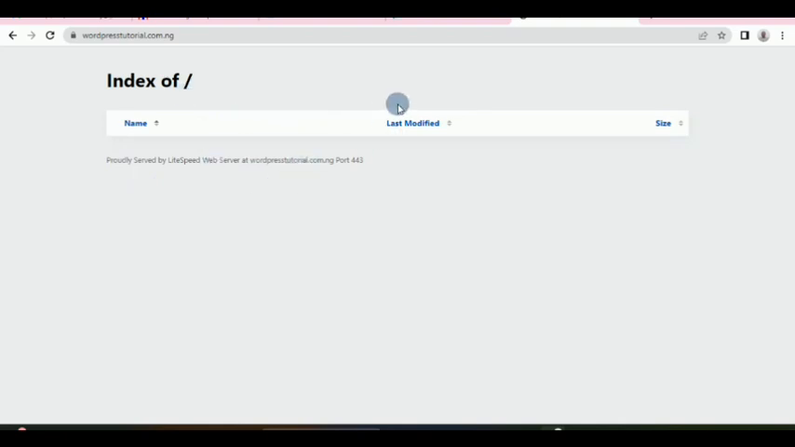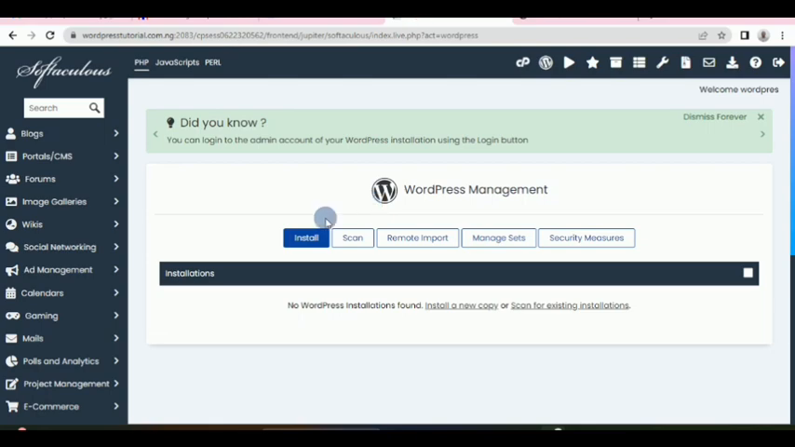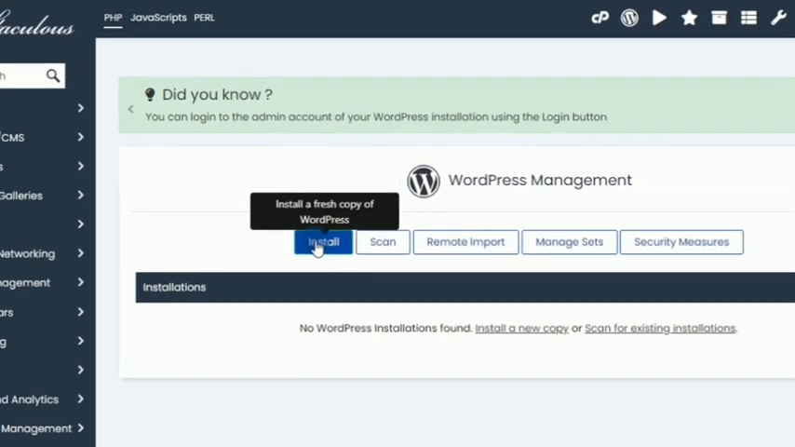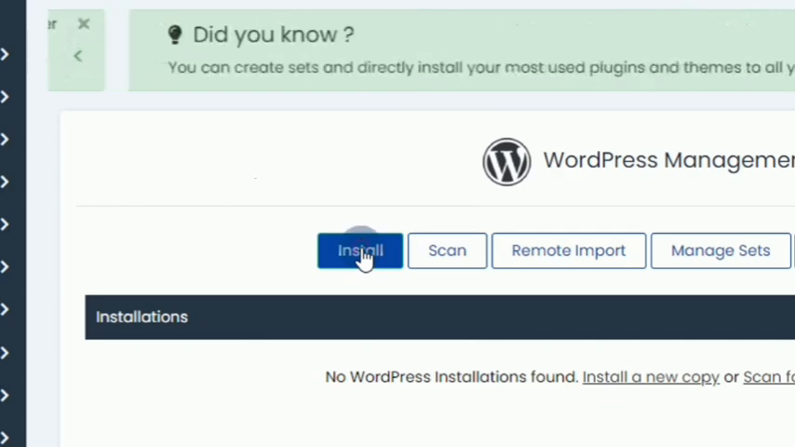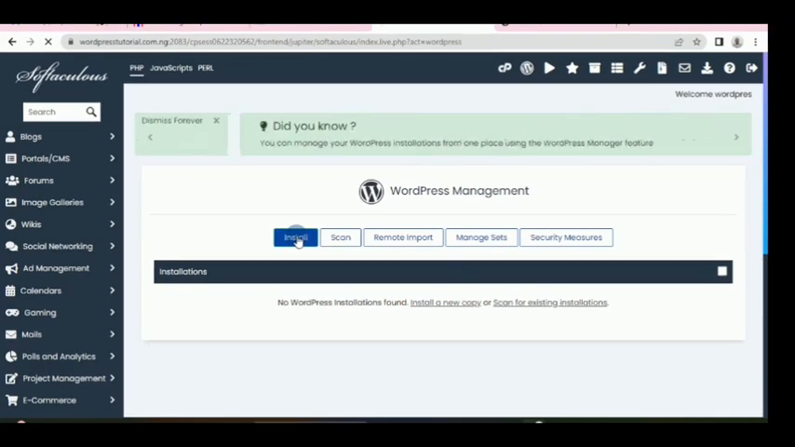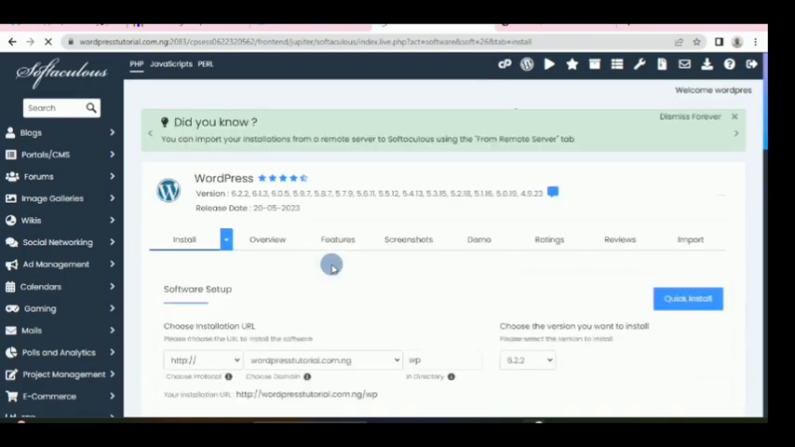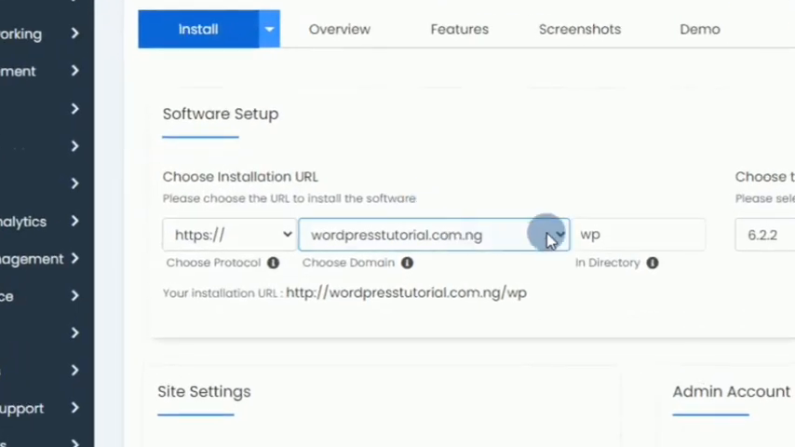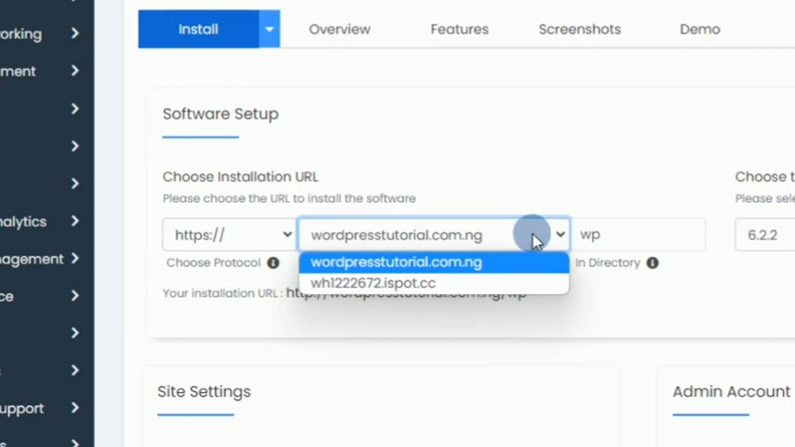So we want to install the content management system on it, and then we can start building our website. If we go back to this place, we click on install a fresh copy of WordPress, as you can see. We click on this, and the installation interface will load up. Okay, so this is it. If you have more than one domain, you will see it here.